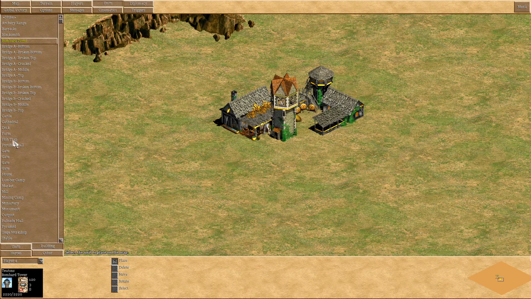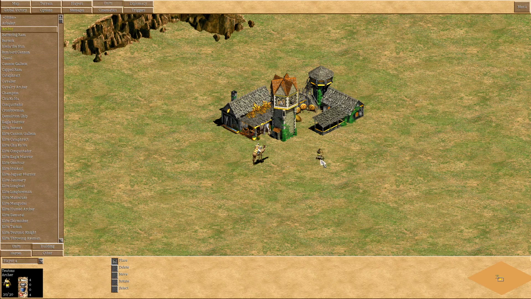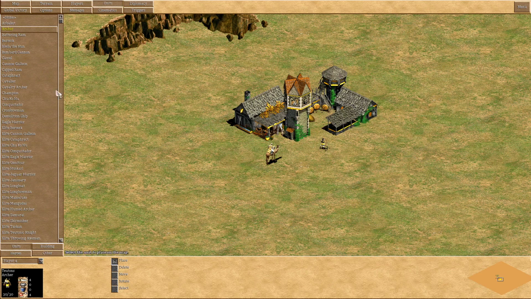And so yeah, units. So this is where you can place buildings, whatever you want. Units. Place some units down, whatever you want. Heroes. You might see this a lot in custom scenario. A Robin Hood. Genghis Khan.